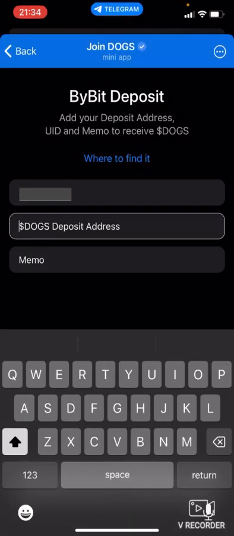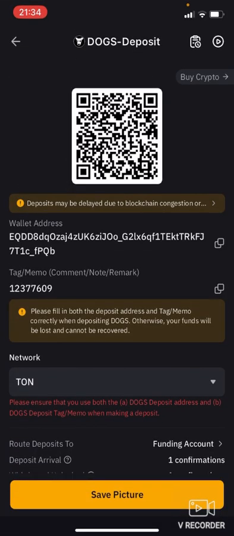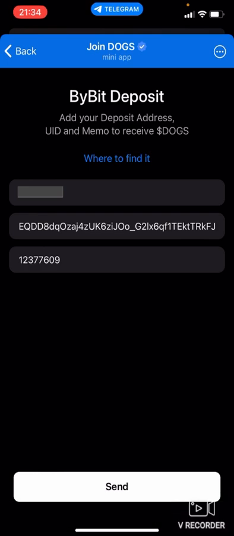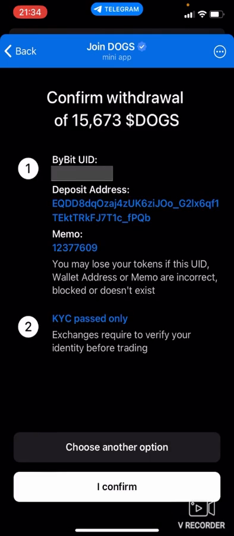Then we paste the wallet address right in this box over here. Now we go and copy the memo. This is the memo over here, and it consists of 8 digits of code. So copy it. Very good. Now we are done. All we have to do now is click on Send. Now confirm these details that you've put in there.